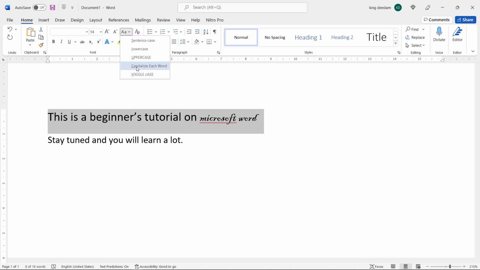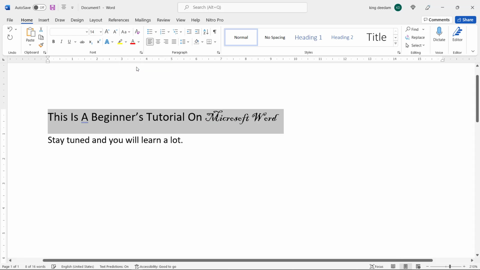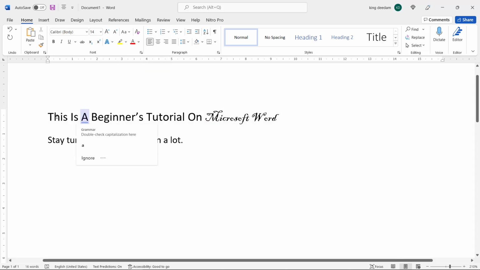That means the starting of each word, this is a beginner tutorial, the starting of each of those words go dey in capital letter. So if you observe this, the T dey in capital letter, the I dey in capital letter, A, B, T, O, M, W, and so on.